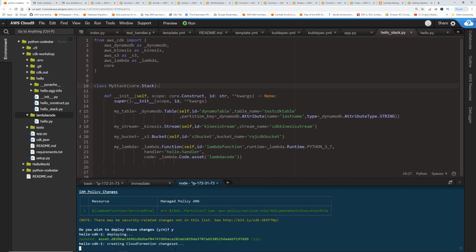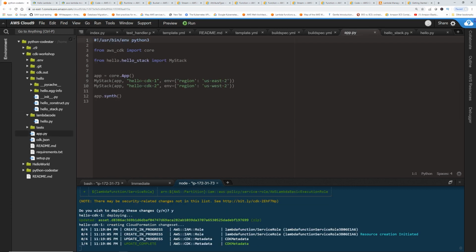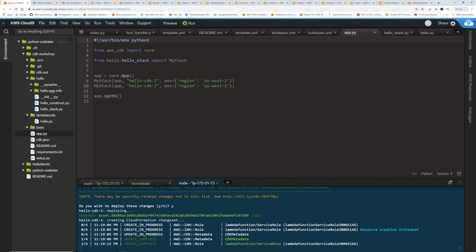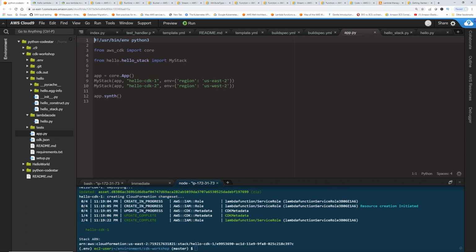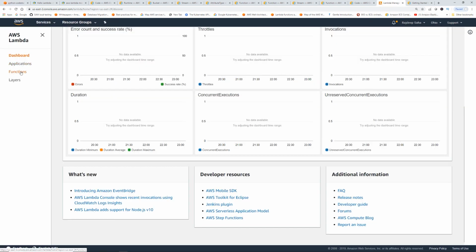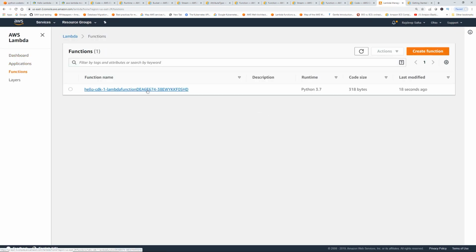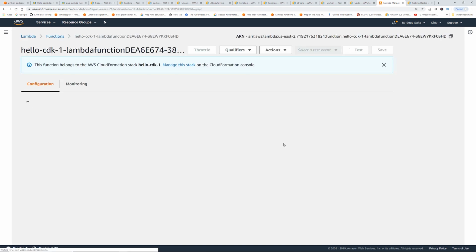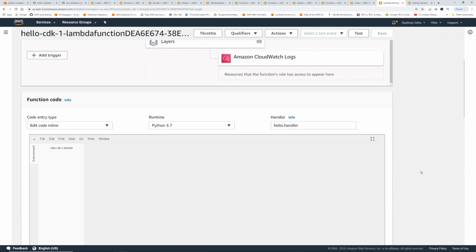So while this gets created, remember one thing. This app.py determines which region your stack gets deployed. So I kept it as US East 2. So that's gonna be Ohio, right? So don't get confused. Don't go and check for North Virginia and wonder, okay, where are my resources? So this is created. Let's go back to the console. Functions, here we go. So a Lambda function is created.